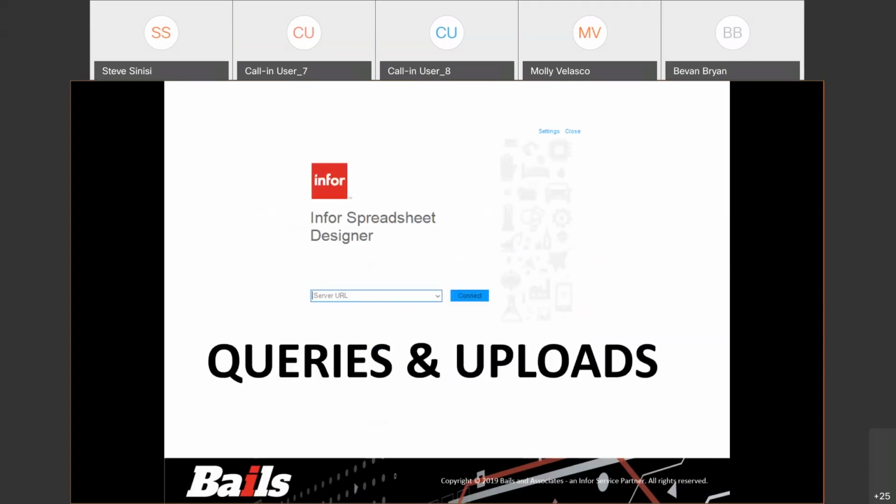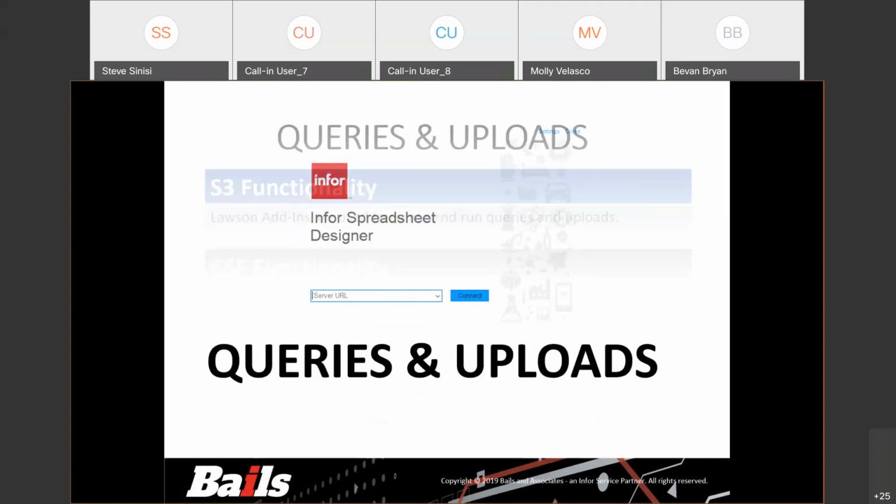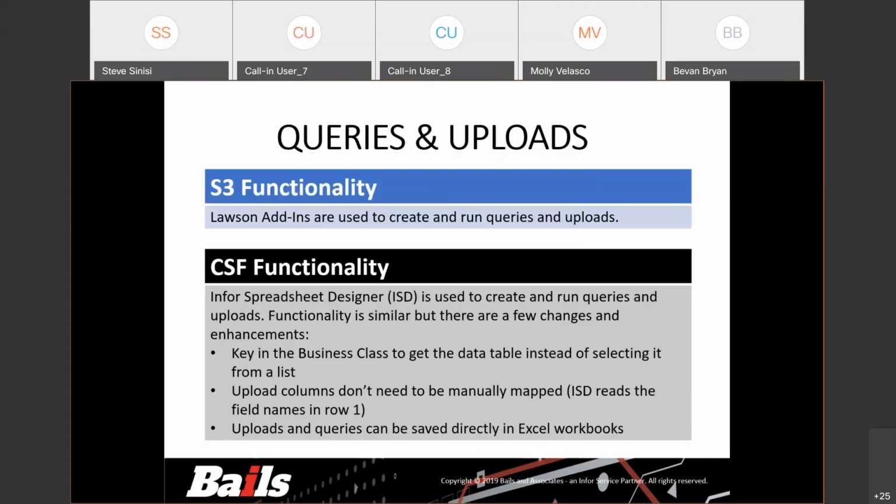And I'm going to touch briefly on queries and uploads, kind of alluded to this earlier. For those of you on the call used to Lawson add-ins, it's been replaced by Infor Spreadsheet Designer. The functionality is essentially the same in what it can do. It can query data out of the system and upload data into the system. But I think they've made a few functionality changes to really make it more efficient and to make it easier for users to learn.